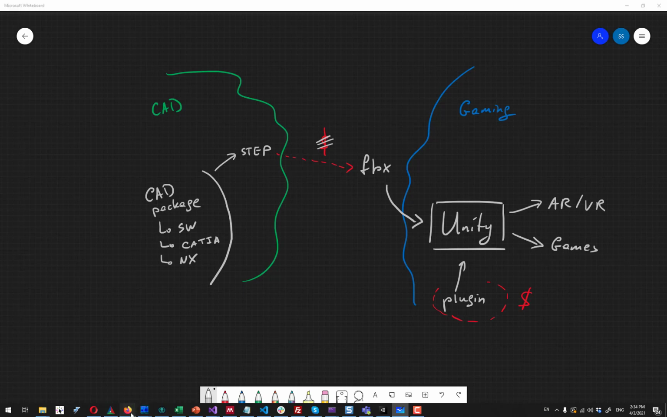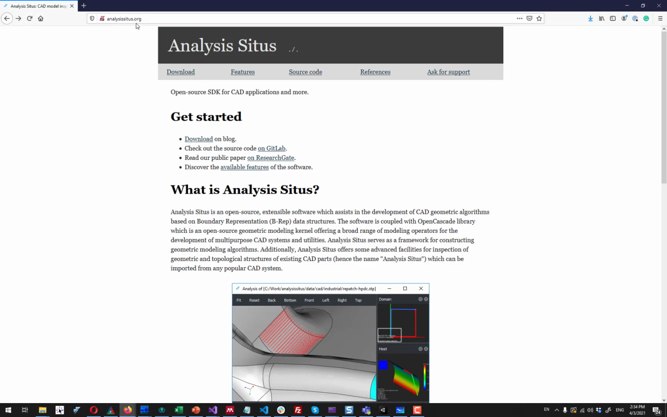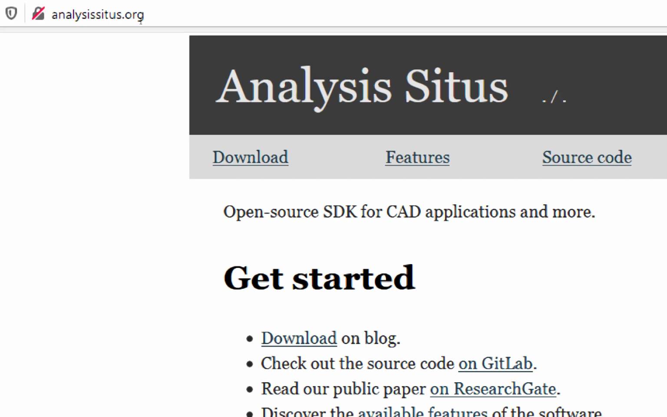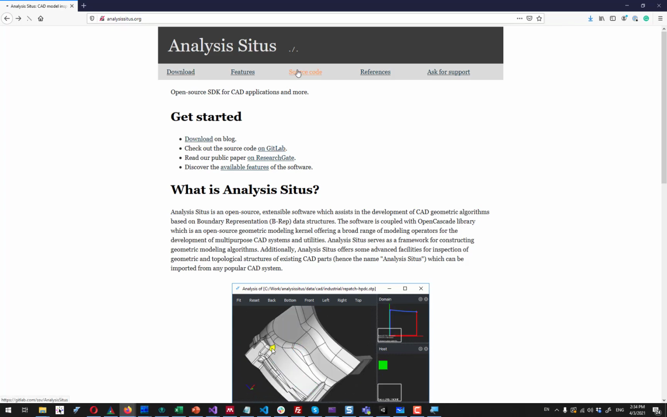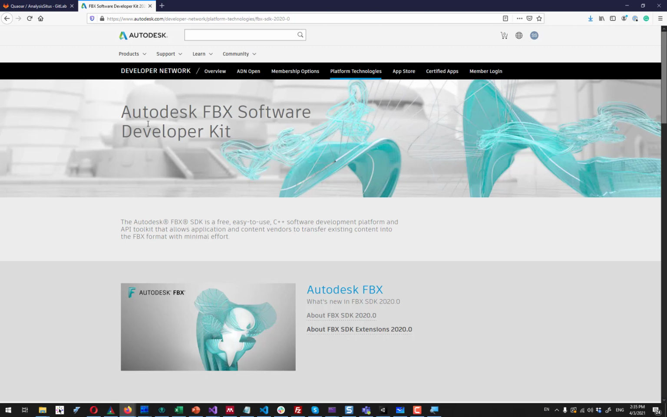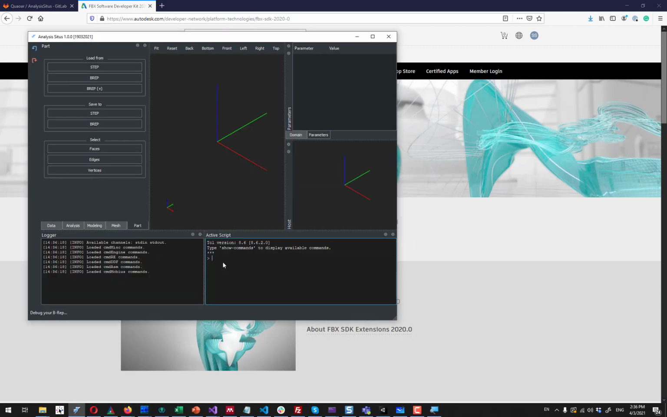For that we are going to use an open source framework which is Analysis Situs, and you can go to analysissitus.org and download this software from there by clicking this download button over here, or just compiling this whole thing from sources. Another ingredient to solving this conversion problem is using this Autodesk FBX software development kit, or shortly SDK. This SDK is not open source, but it's free and you can use it to convert your industrial content to FBX format. Here in Analysis Situs what we are going to use is to give some commands to this ActiveScript console over here.